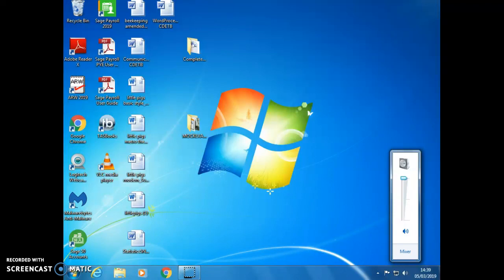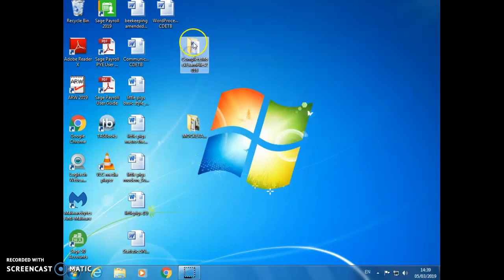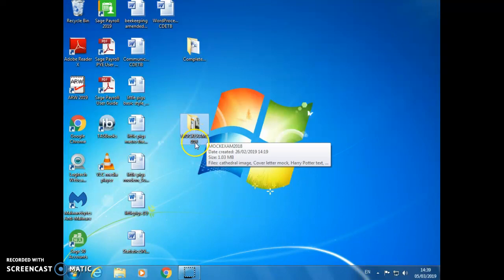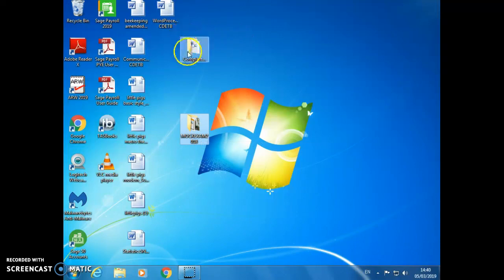Now, this part of the exam, we are going to be working from page 2, and it is run your Windows Explorer software. It's important that you have 2 folders, the complete mock exam files 2018, or you might have saved it as 2019, and the mock exam files 2018. Now, that's the files that you downloaded off Moodle, and that has the cathedral image, etc. in it. And these are the files that you completed. So that's the file with your newsletter inside.